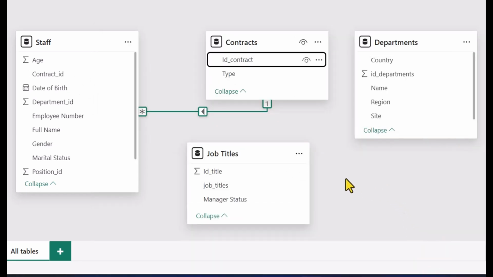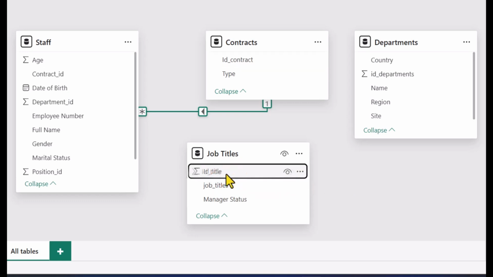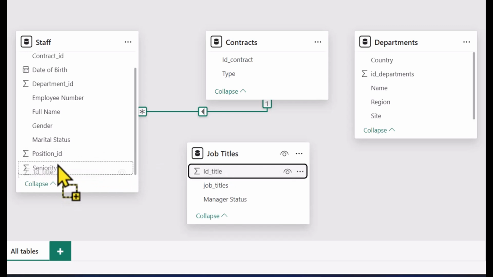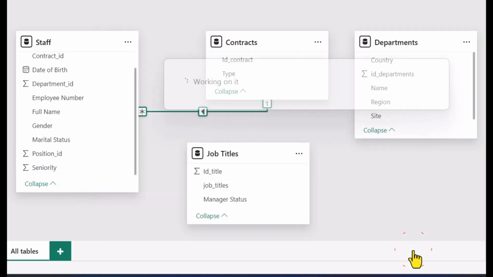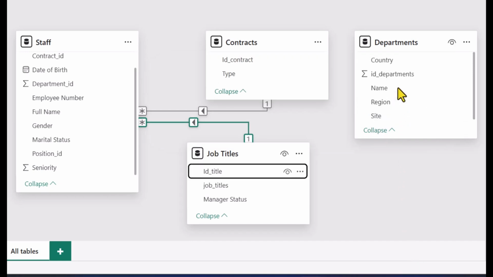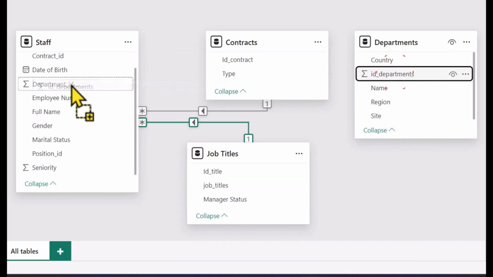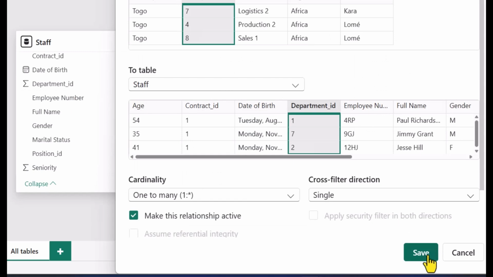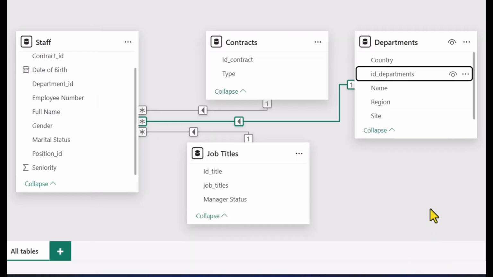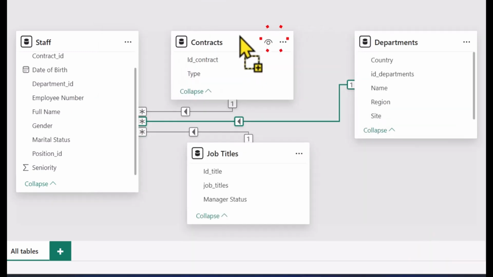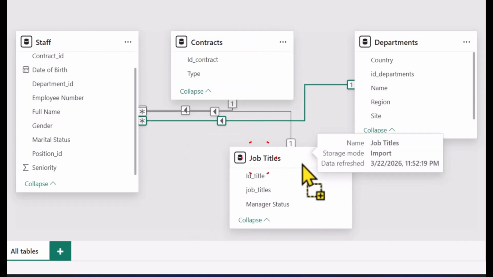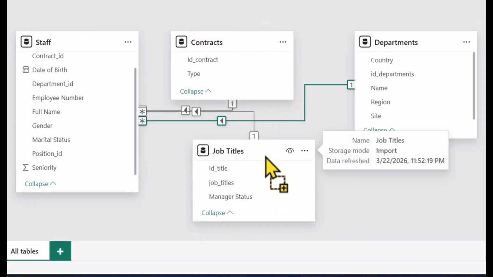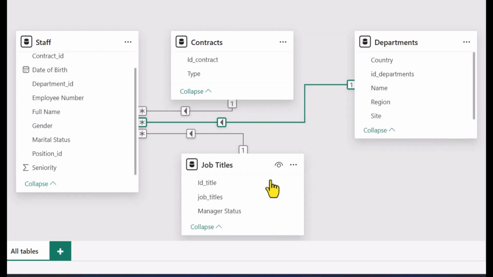Now let's connect job titles. Drag ID title from job titles table, then drop it on position ID in staff table. Now the last one, drag the ID department, then drop it on the department's ID. Now Power BI understands which employee has which contract, which job title belongs to which employee, and which department each employee belongs to. Everything is connected.